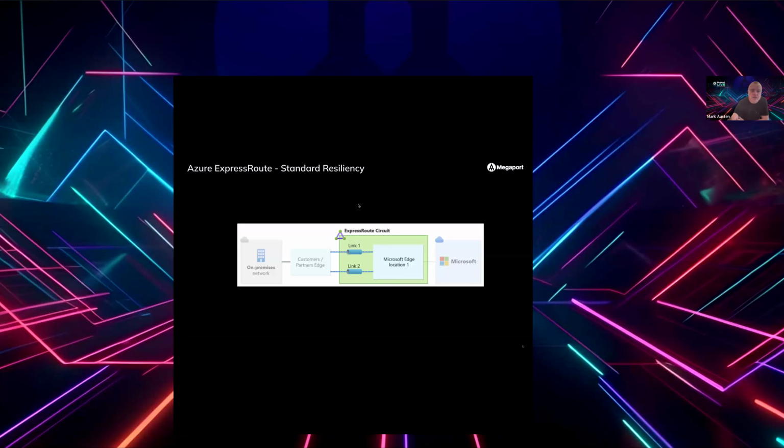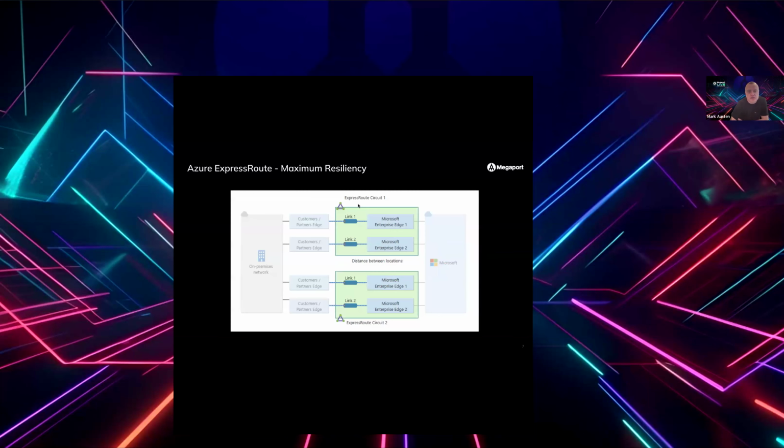The next model is maximum resiliency. This is connecting to two different ExpressRoute POP locations. Remember that ExpressRoute consists of two connections, so when you order an ExpressRoute circuit, you get two, a primary and a secondary.